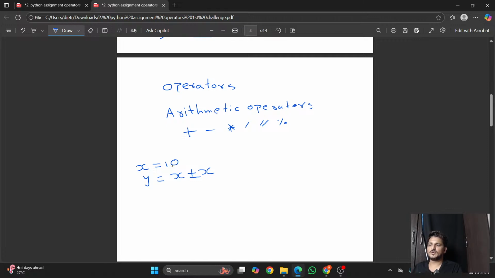Go get the value from the memory location assigned for the x variable. What's the value present in x? 10. So it is going to get the value 10 plus, what's the value present in x? 10. 10 plus 10, which is 20. And this value has to be assigned to the variable called y, which means this value has to be stored in a memory location.